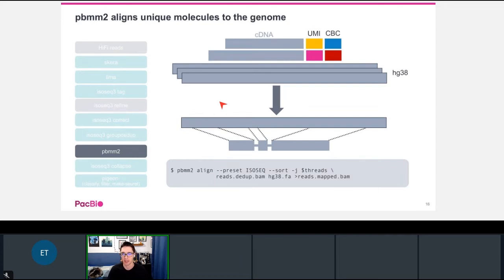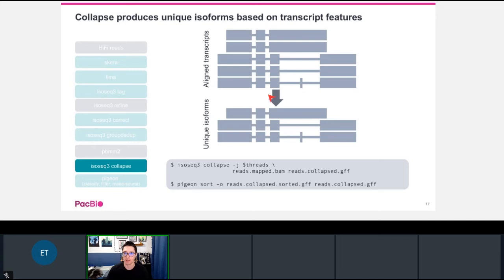Following this, once we have deduplicated molecules, we will align them to HG38, and this will produce your spliced alignments. And this is using the Iso-Seq preset, and we also like to sort the output. Okay. Once we have our spliced alignments, we can look at these and look at redundant isoforms within our data set and collapse them using Iso-Seq 3 collapse into unique isoforms. And after this, we will need to sort the GFF output for use in Pigeon.